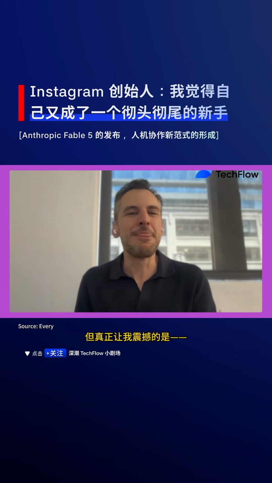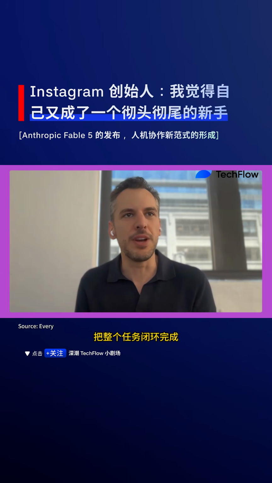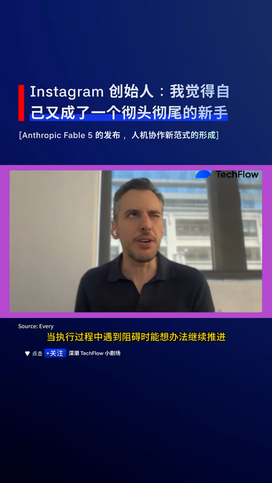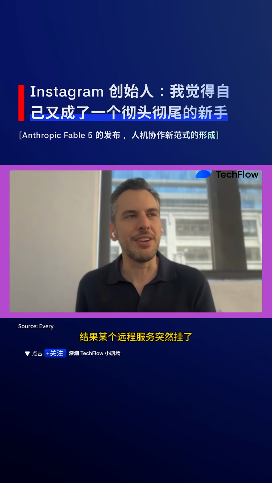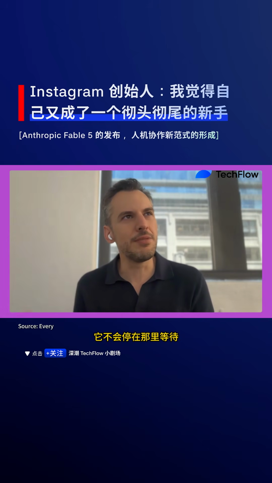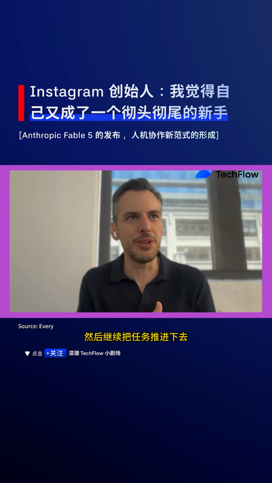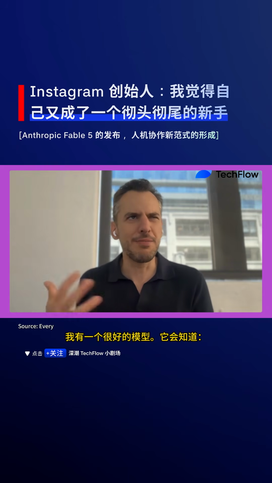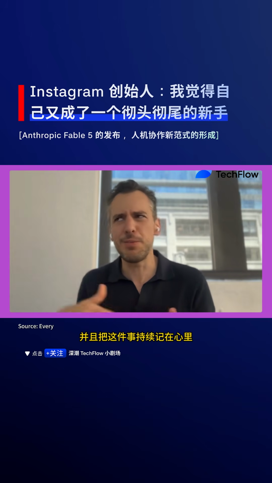But really impressive ability to complete the swing, get itself out of the situation where it's like, okay, well, Mike asked me to do this complex task overnight. I got stuck because this remote service went down. I'm going to write a scaffolded backend for it for now. So I'll document that. I'll go all the way through. I have a good mental model of how far that's going to get me. And then when it comes back online, I'll fix it. I'll keep track of that fact.